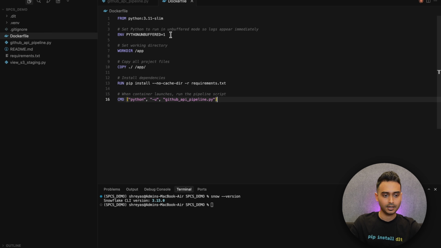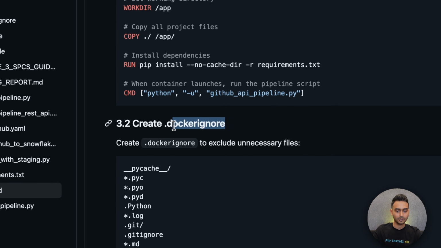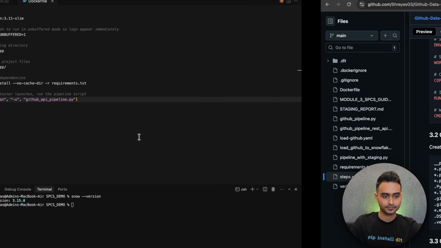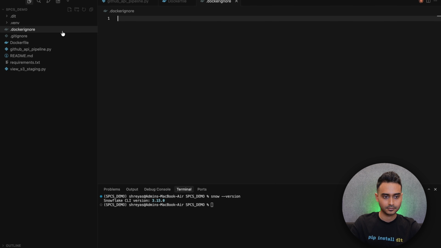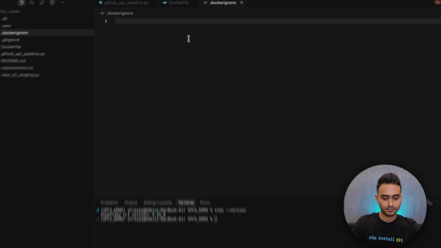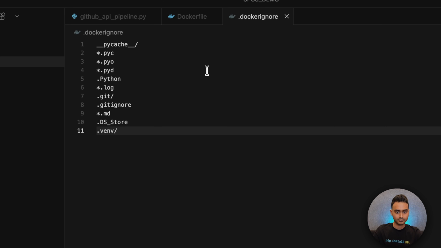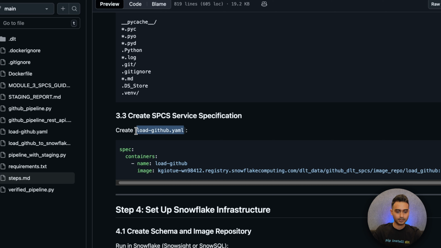Save this. Now let's create a .dockerignore file. And a YAML file for the SPCS service specification.